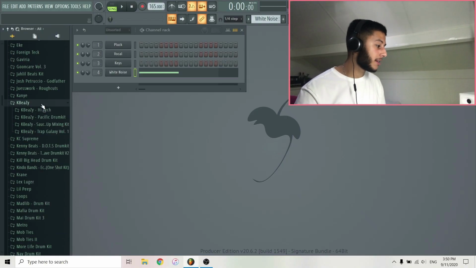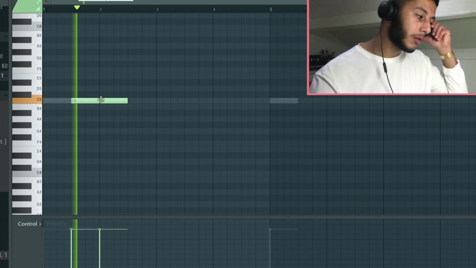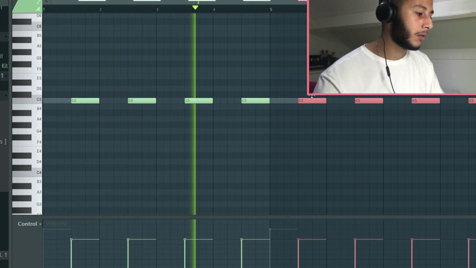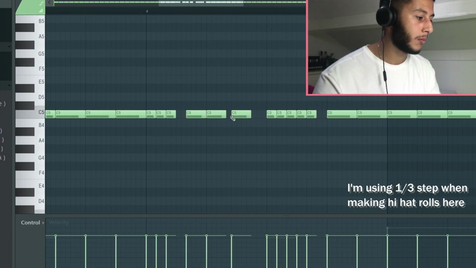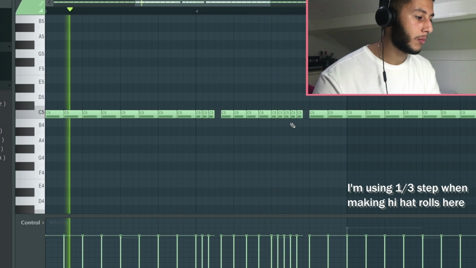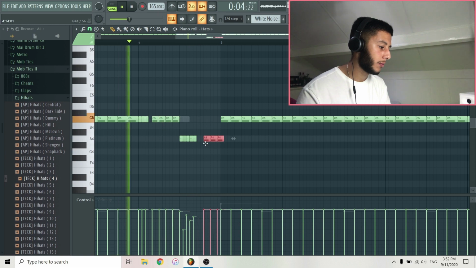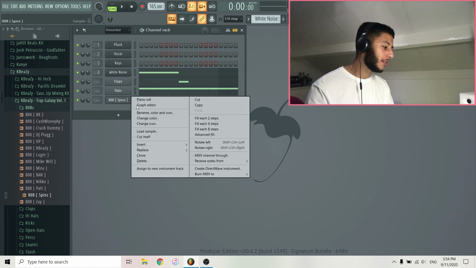Grab a regular, the most basic clap we can find. Something like this one. We can move on to the 808s right now. Let's grab the Spinz 808, add it right here, do it somewhere right here, and then you can make a melody with it because it sounds like an actual instrument instead of just the bass.